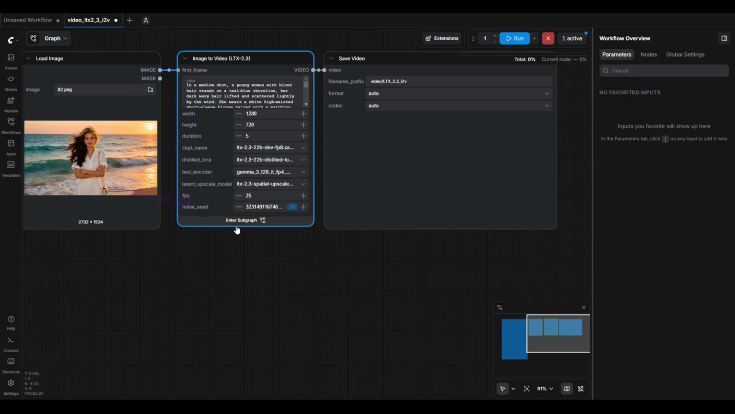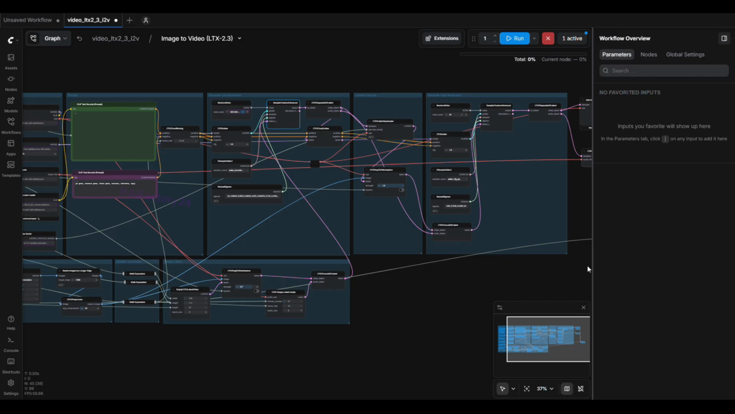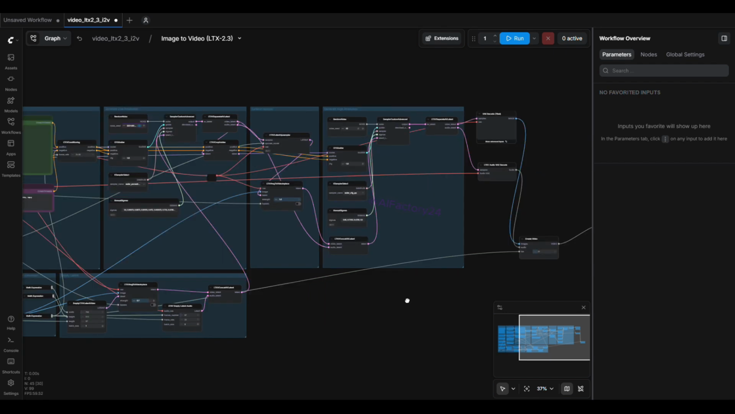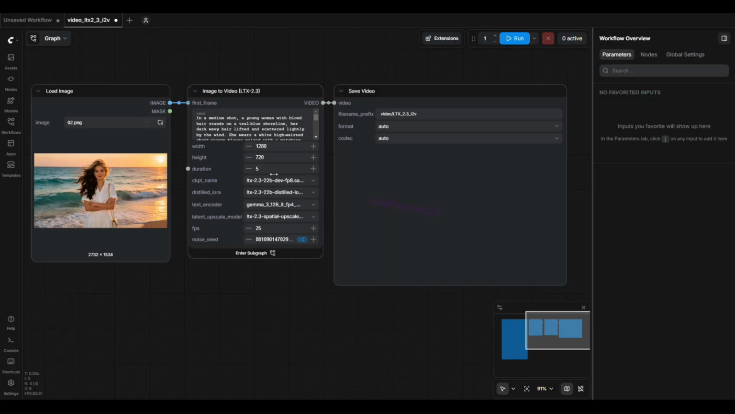Enter the subgraph to view the detailed workflow. Then follow each blue node all the way to the end to trace the entire process. 5 seconds was a bit too short, so I increased the duration to 9 seconds to see how the results improve.